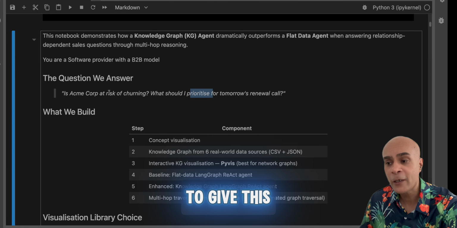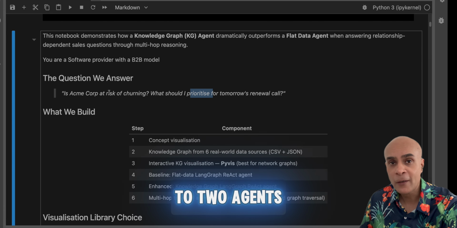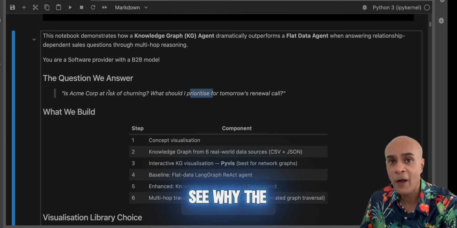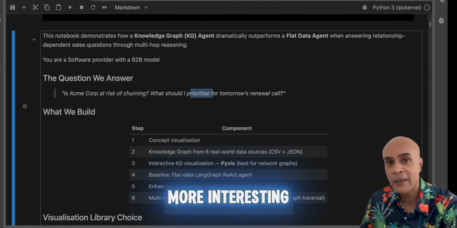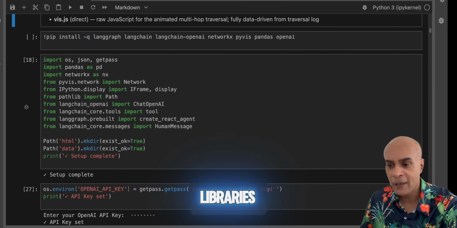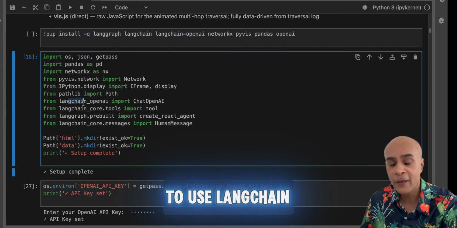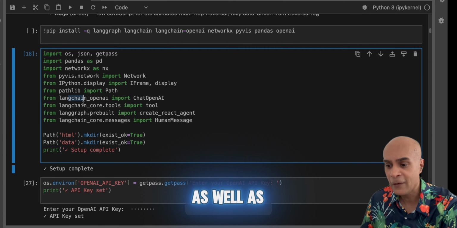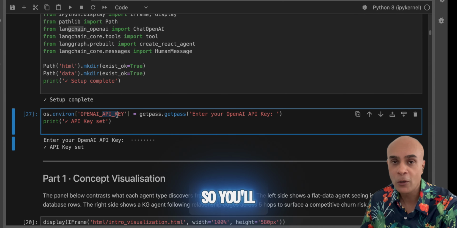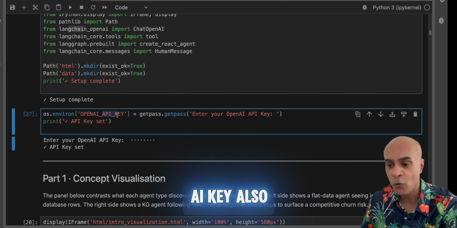So we are going to give this question to two agents, one without a knowledge graph and one with a knowledge graph, and you'll see the differences between the two, and you'll see why the output generated by an agent with a knowledge graph is much more interesting and integrated. Now here we are going to use various libraries. I'm going to use LangChain for building the agent, as well as OpenAI for the large language model. So you'll need an OpenAI key also.